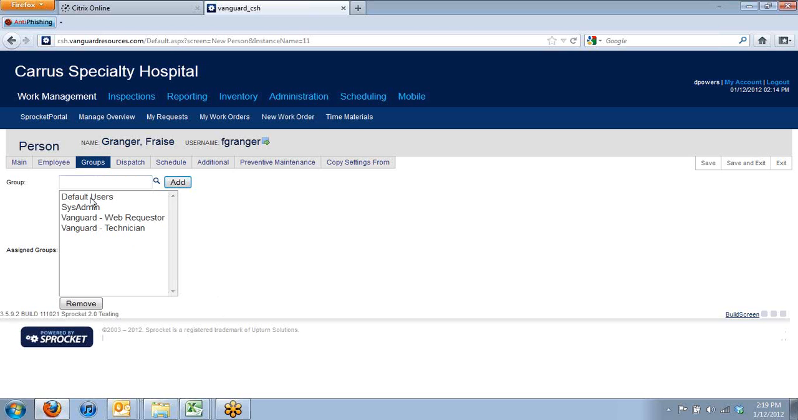Now, interesting is when you have multiple users like this, he's an admin, he's a technician, default user, and web requester. When there's a conflict, it always goes with the most restrictive. So if I did this to him, he would see the web requester screen pretty much. He wouldn't have these other options because it goes with the more restrictive of them.